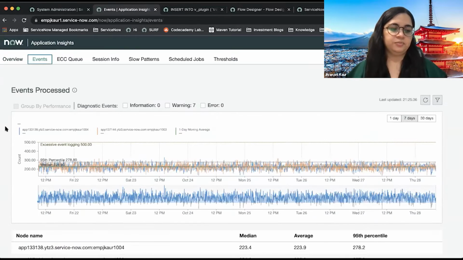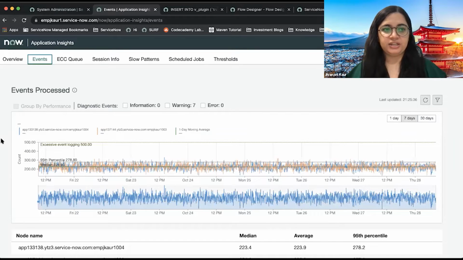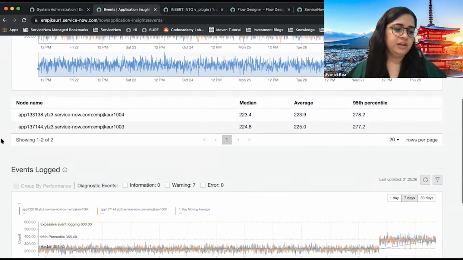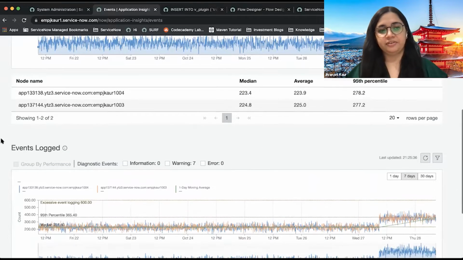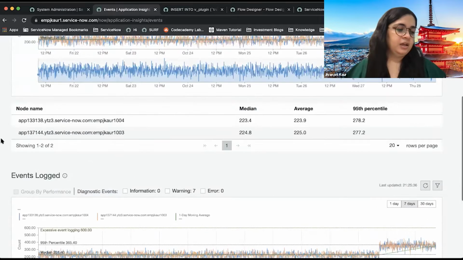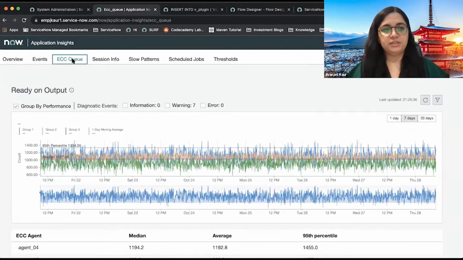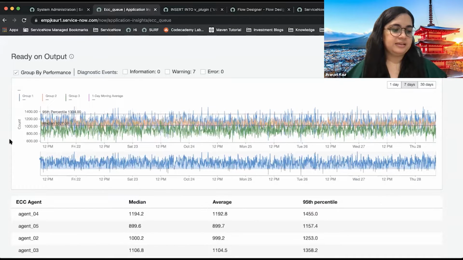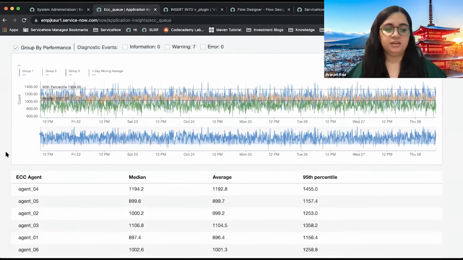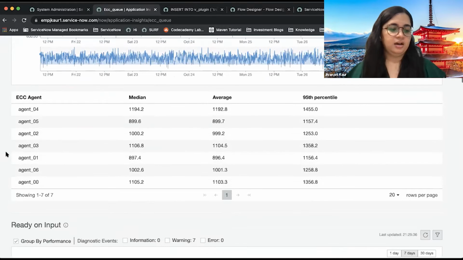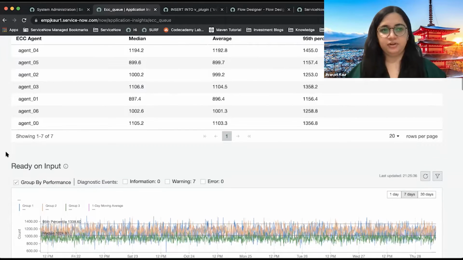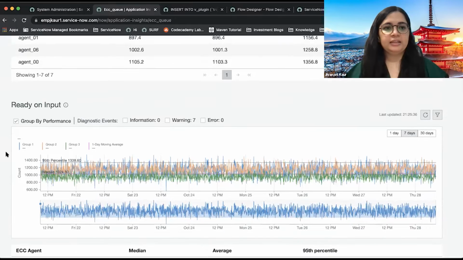In the events tab, you have metrics related to the performance of your event queues. In particular, the number of events logged and processed. We are adding events queued metrics to this list in the future. The second category of metrics is related to ECC queues, where you can monitor the performance of your mid servers. Here you will see the number of entries in your ECC input and output queues in the various states like ready, processing, and processed for each of the queues.